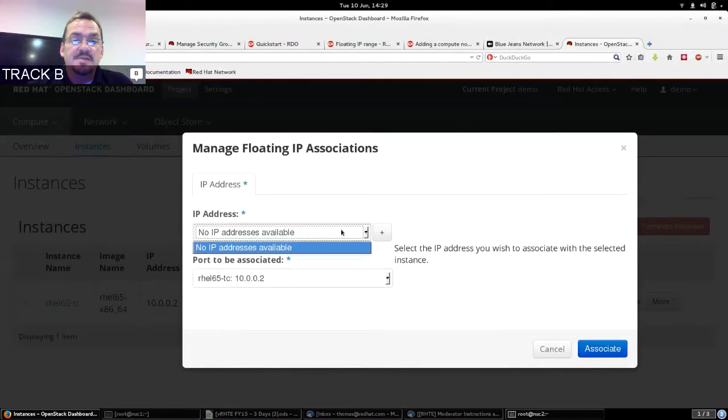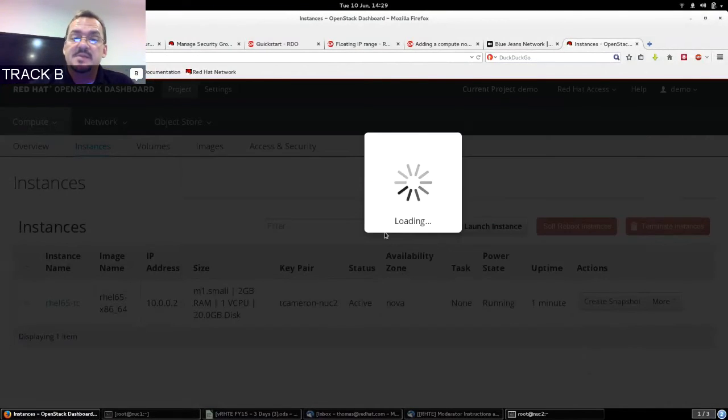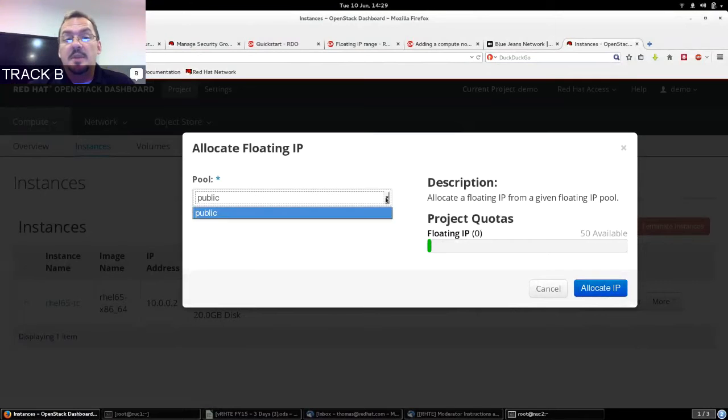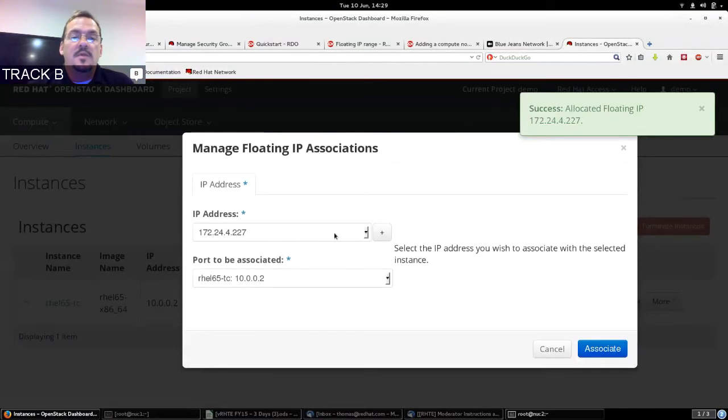You'll see right now it says there are no floating IPs available. I can associate floating IPs a couple of different ways. The easiest way is just click this plus sign. When I click the plus sign, it's going to ask how many I want to assign, or do I want to assign one? And I'm going to click allocate IP. And now there's an IP address on my quote unquote public network that's available.